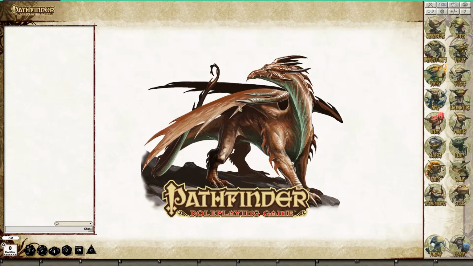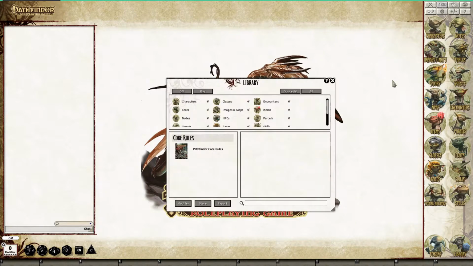So what do you get with the Pathfinder First Edition core rulebook? Well, we've already talked about it: you get the theme, you get the decals, and you get the core book. Like I said, it's in your library. You go to your module activation, you load it in, and voila.